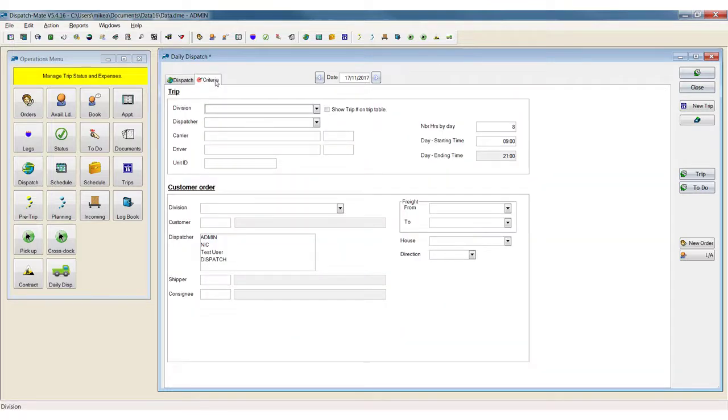The window is also managed by a series of criteria where you can determine how much should appear on screen, whether or not to filter it by division, dispatcher, or a different contact. The same applies to the customer order section in addition to the trips.